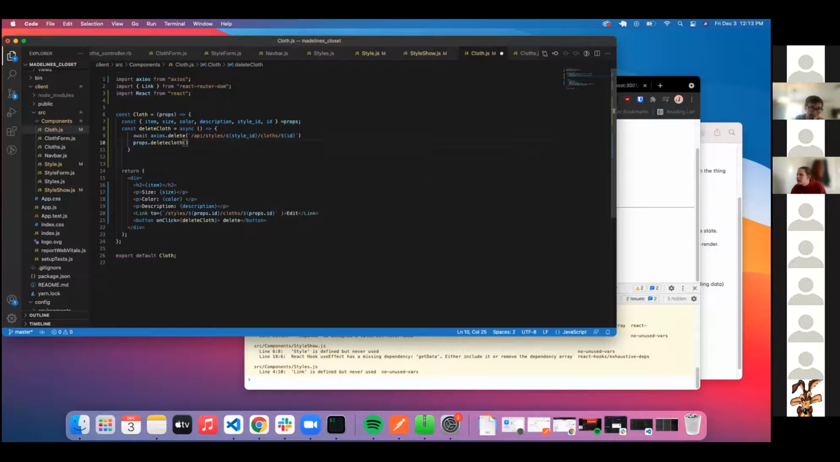Does it need to be just regular ID, not style ID or anything? Yeah. props.deleteCloth with the ID. You don't need an equals, you just call the function. So that's going to call the function you just defined. It's calling the function even though it has props in front of it. Okay. That should work, I think.